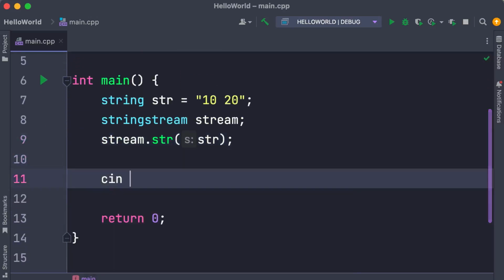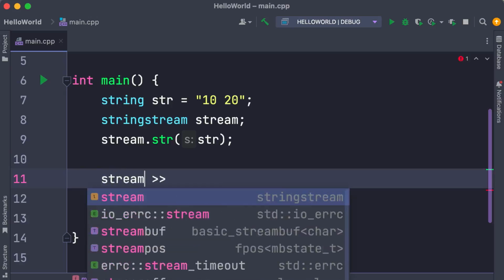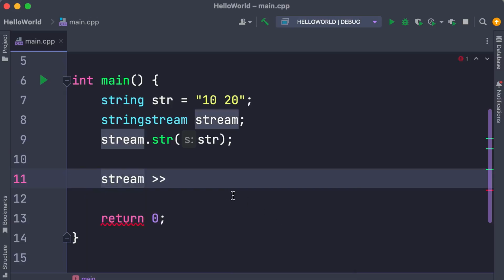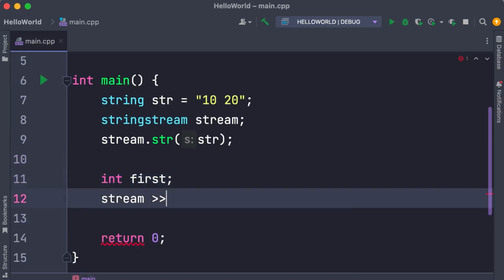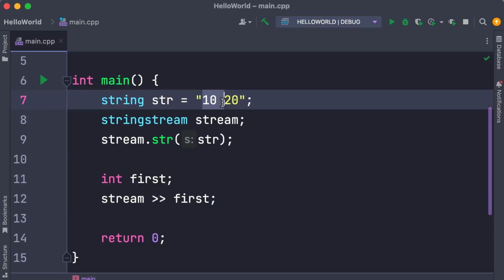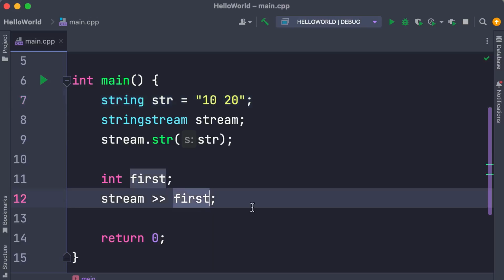Now, just like we can use the extraction operator with cin, we can use this for reading values from our stream. So we can read the first value into an integer. So first we declare an integer called first and read the first value. So this is going to read all the characters until it finds a white space. So it will extract 10 and store it in this variable.